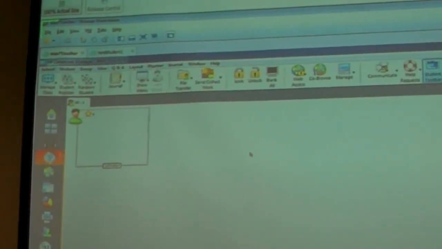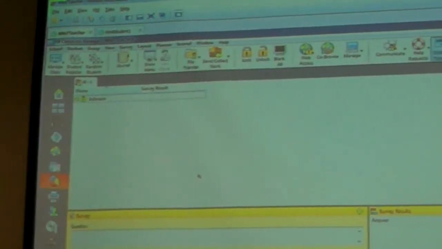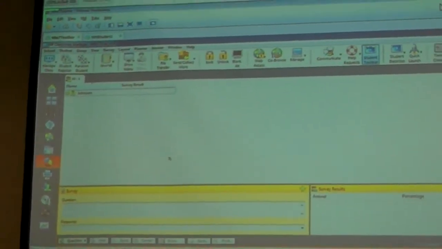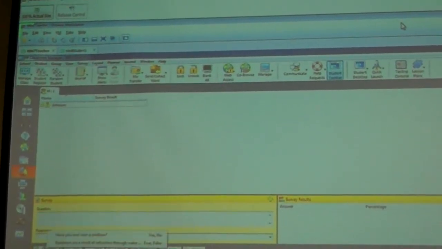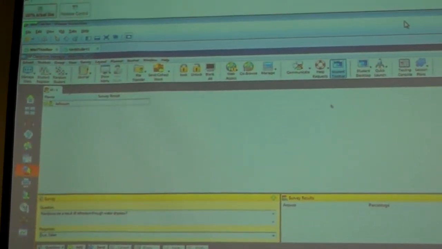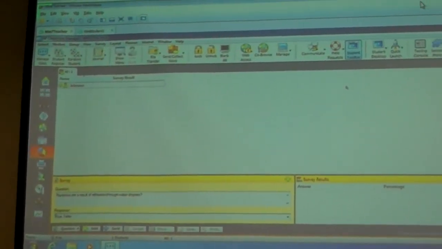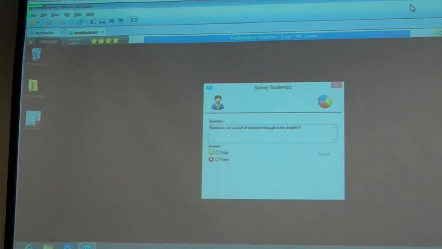The other way you can do formative assessment is even more powerful, which is you come down here and you can pre-type out a question to ask. I've got one in here today that I've already entered, saying that rainbows are a result of refraction through water droplets. True or false? I can either type this in on the fly, or have this preloaded in my system. I can send this out to the students, and over here on the student side they get this big pop-up on their screen, and they have to answer the question.